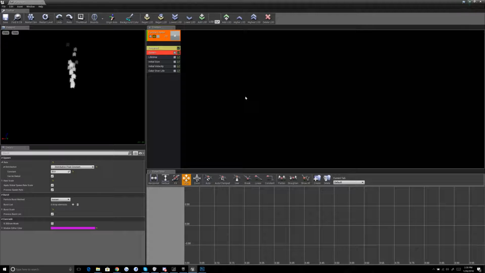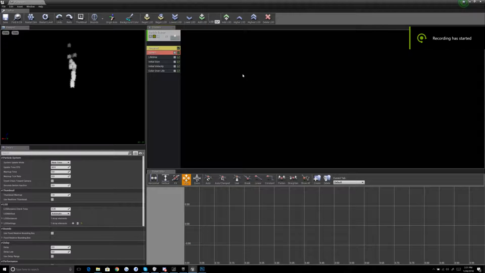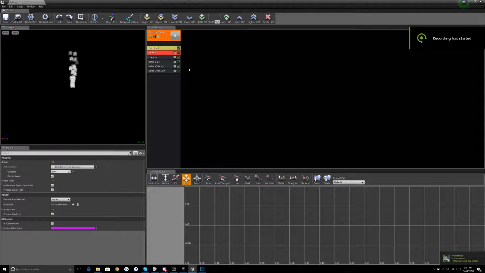So now we're going to go down to spawn. All right, so now we're going to talk about the spawn module. There's a lot less to do here, luckily. So spawn is pretty easy and understandable.